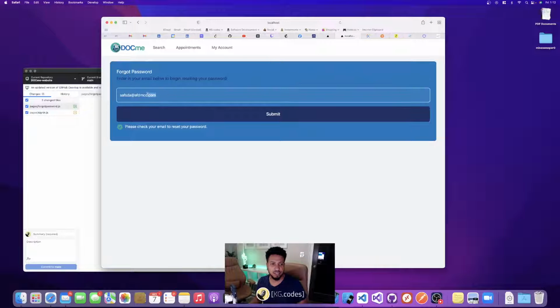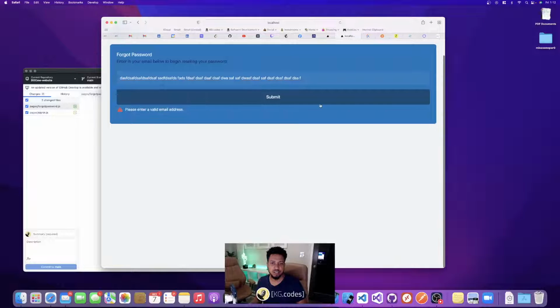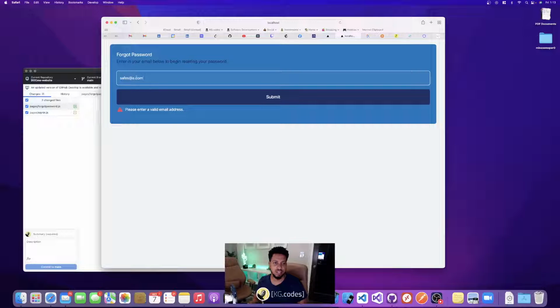Now it's valid. If I take this off, it's not valid. Put .com back on, it's valid. If I go over, I think 100 characters, still not valid. So that's what I wanted. Not valid. Valid.